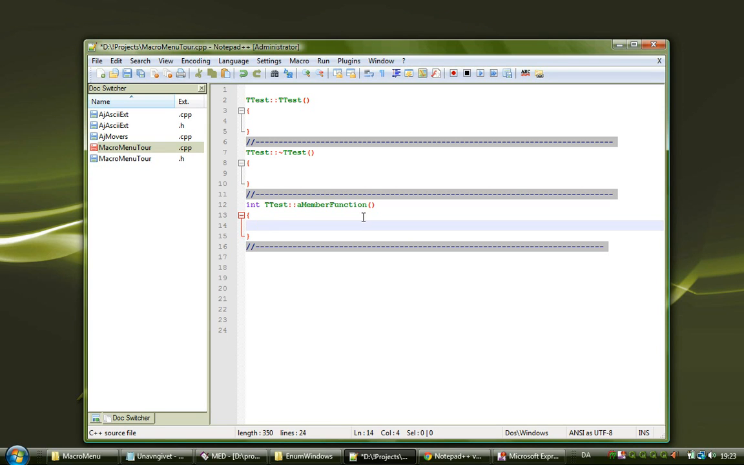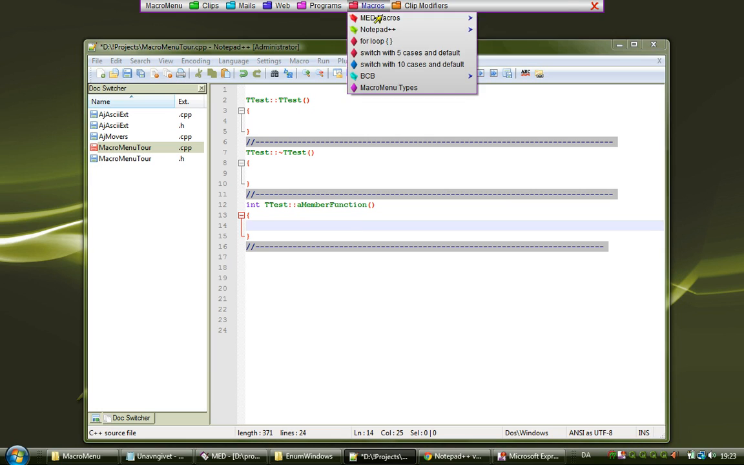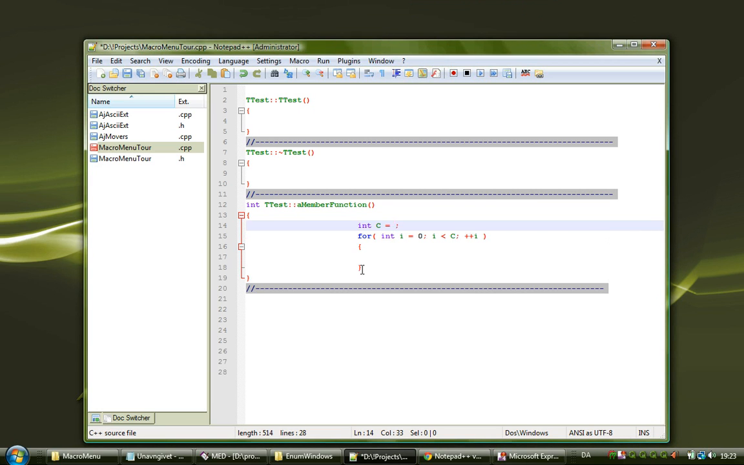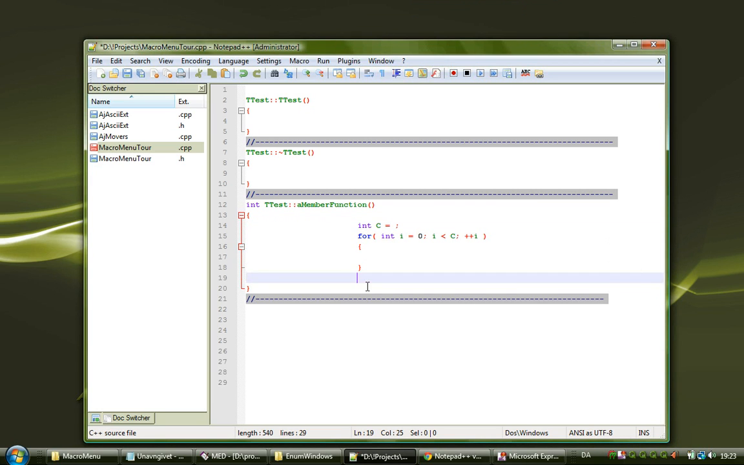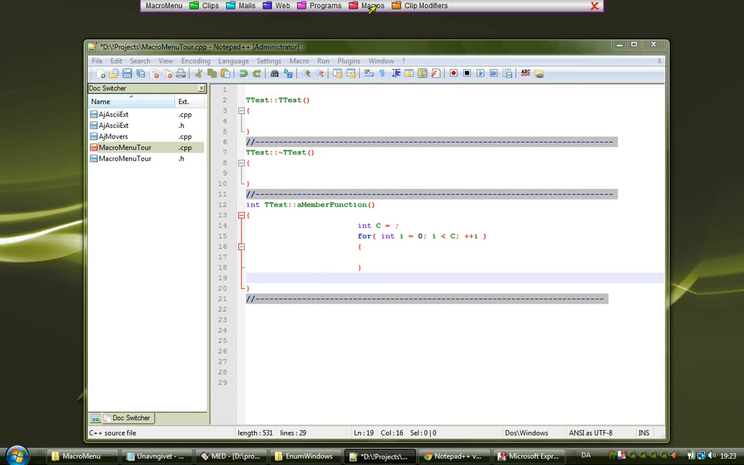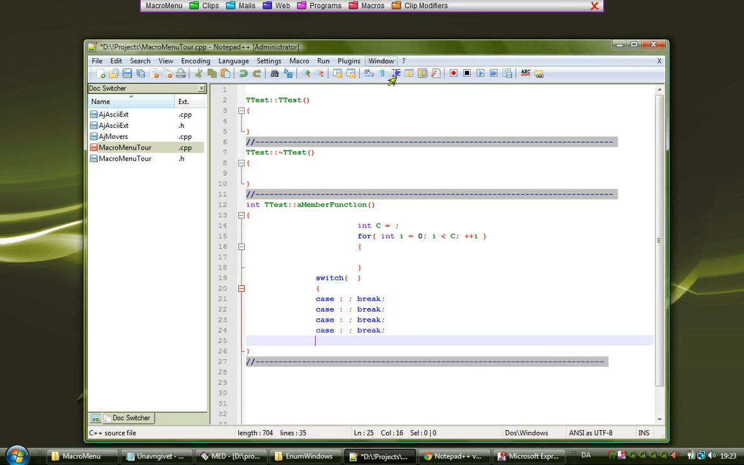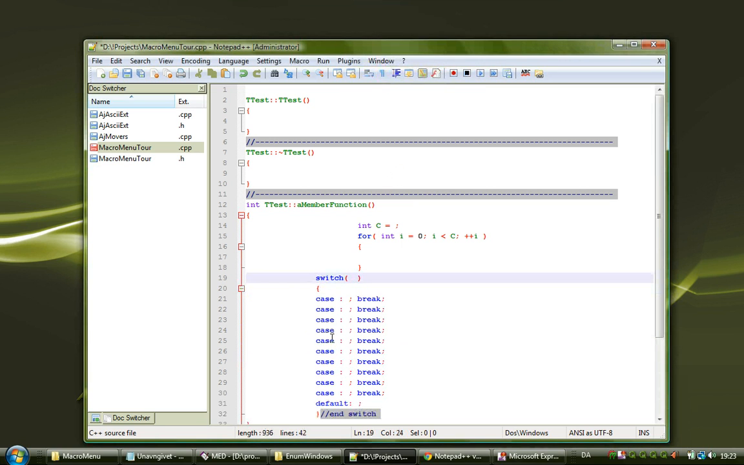Now the function has a body, so let's put in a for loop and maybe a switch at another position. One of the beauties about keystroke macros are that you can position them anywhere you like, as long as your editor can do auto indentation.